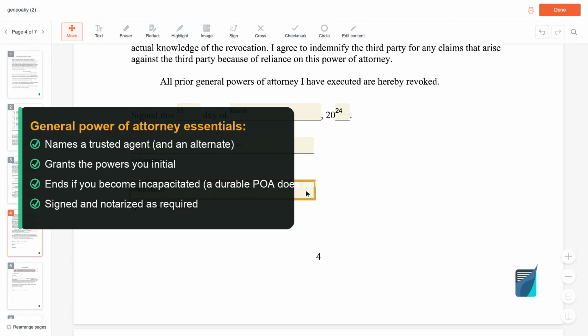First, the document must be signed by the principal. Now, if someone else signs on the principal's behalf, that signing must happen in the principal's conscious presence, and it must be done at the principal's direction. So the principal needs to be aware of and actively directing that signing. If that alternative signing method is used, the reason for it must actually be stated in the power of attorney itself. So you can't just have someone else sign without explaining why, right there in the document.